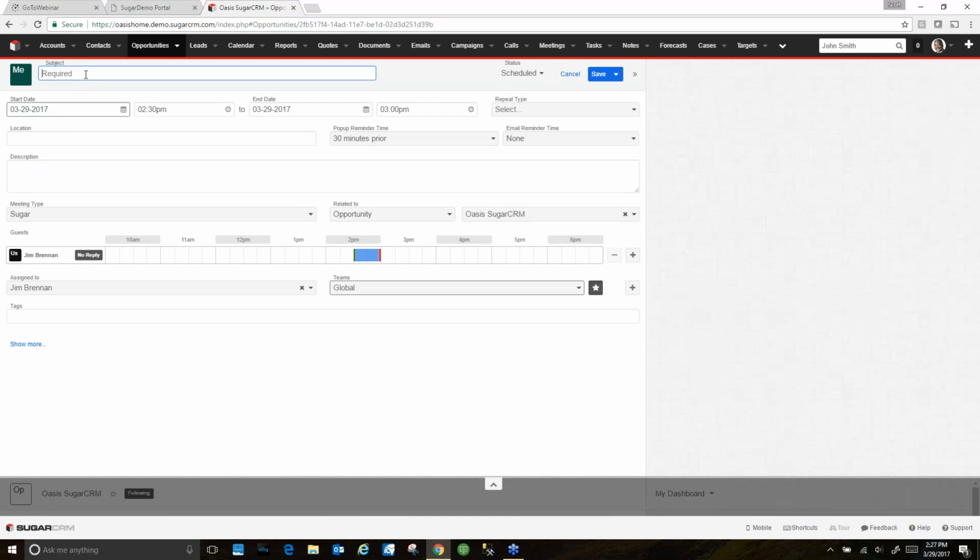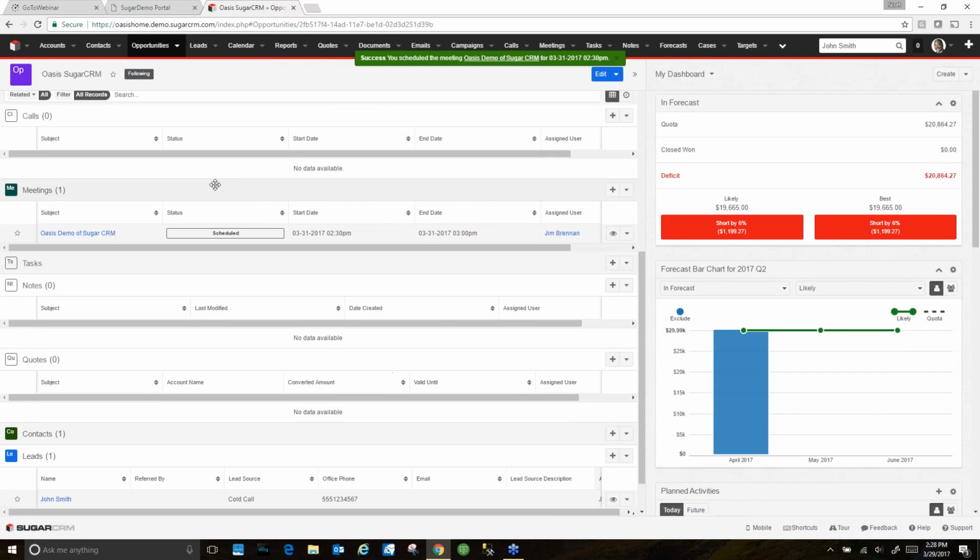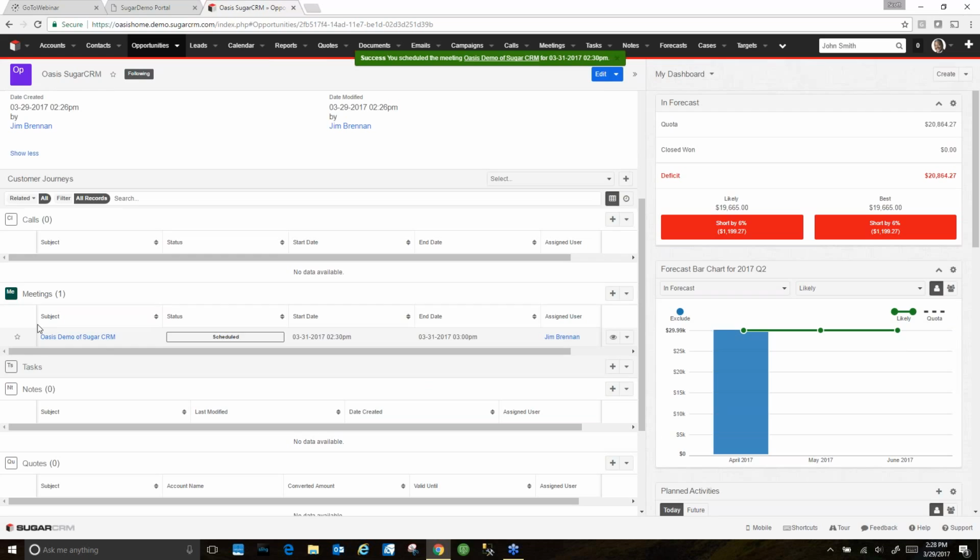We're going to call this meeting Oasis demo of Sugar CRM. And we're going to set this demo up for Friday the 31st. And if all goes well, we'll be able to close this deal. So we'll say it's scheduled. No need to fill in any of the other information. And so now I can see my meeting is on the calendar, and it's set for this Friday, the 31st.